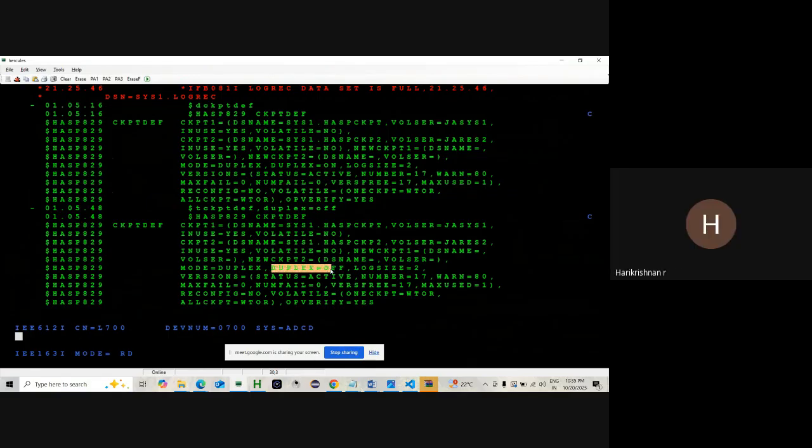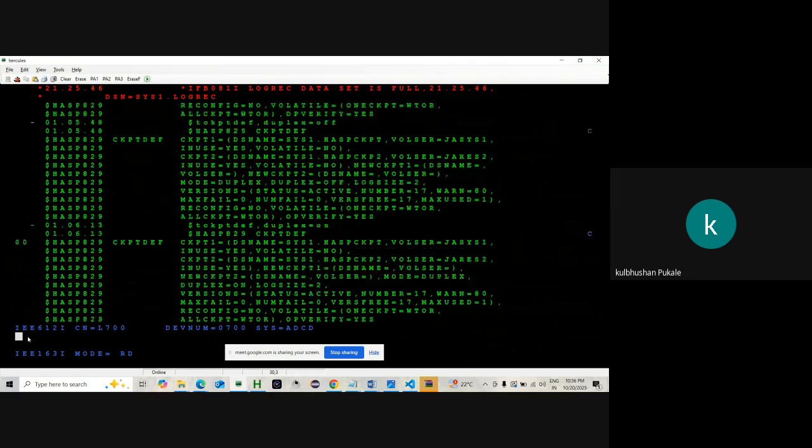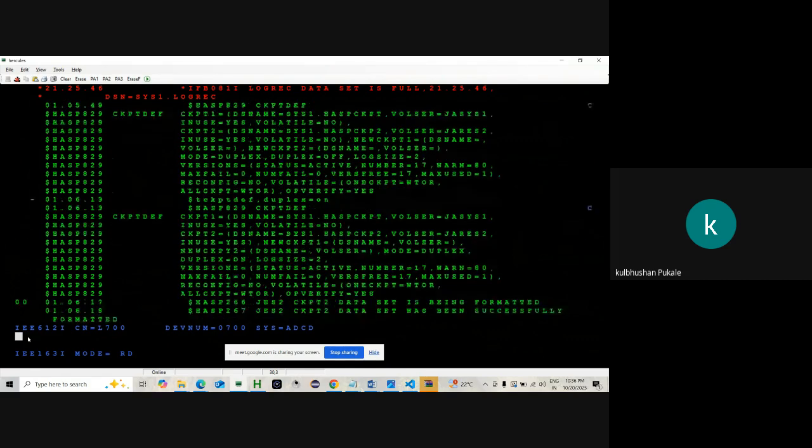It will not take the secondary data set. Now you have to turn it on again. So again give your $T CKPTDEF, comma, DUPLEX=ON. Okay, so now your duplex is on.